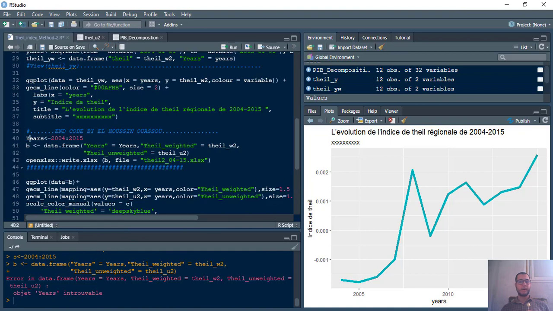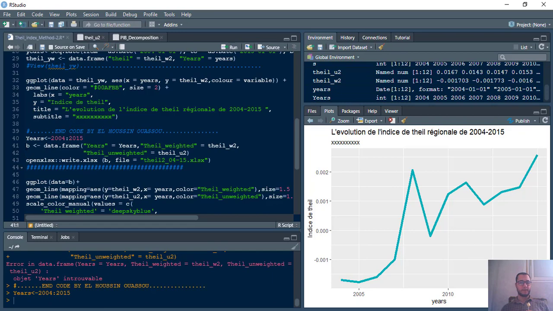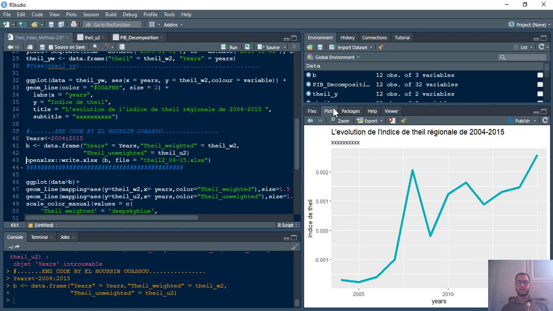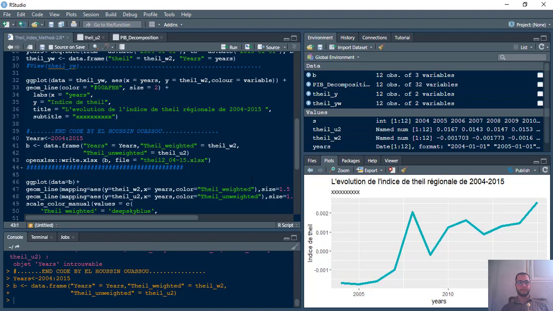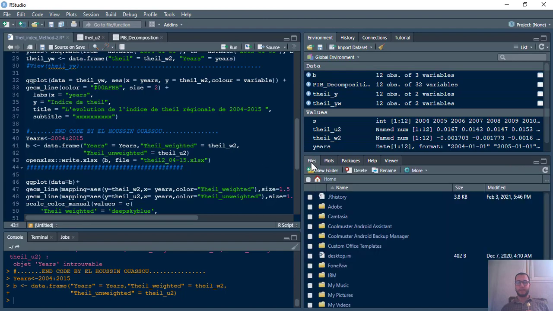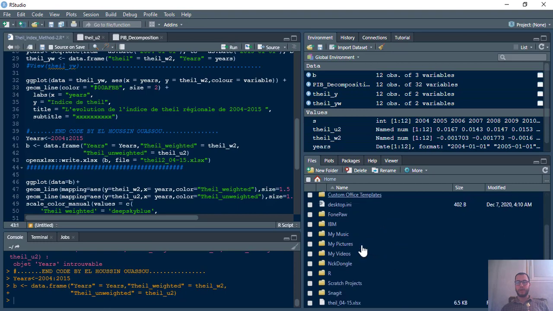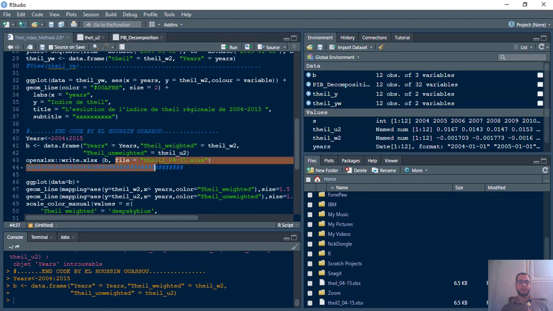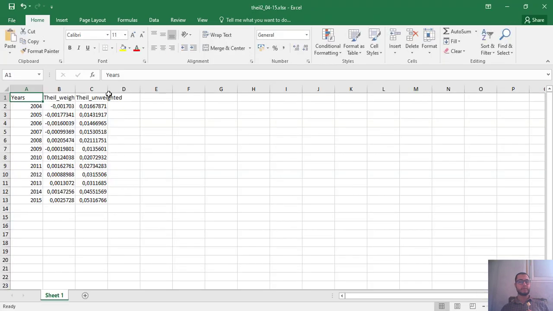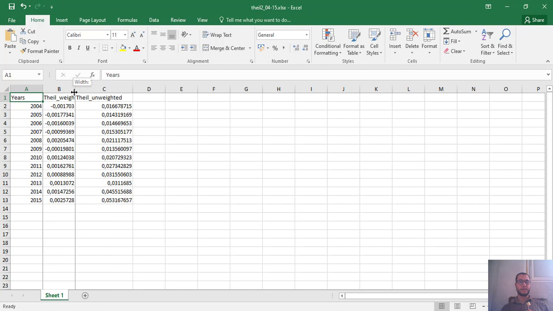Sorry, I should run this first. Now you see the data frame. If you want to see the data frame, just go to the directory where you are working. This is the function open, implemented in the readxl package. The data frame is B and the title is Theil version 2 from 2004 to 2015. This is the result. I save the results in an Excel file.